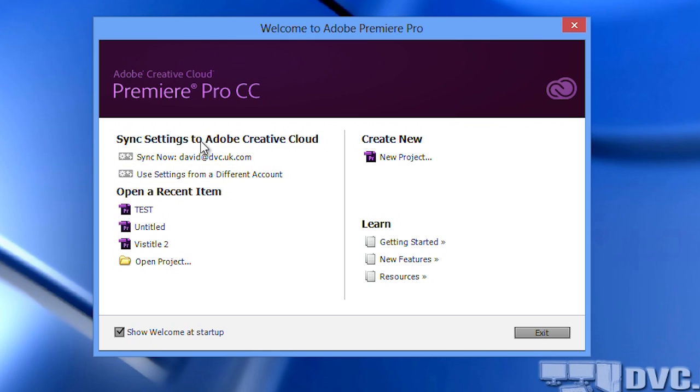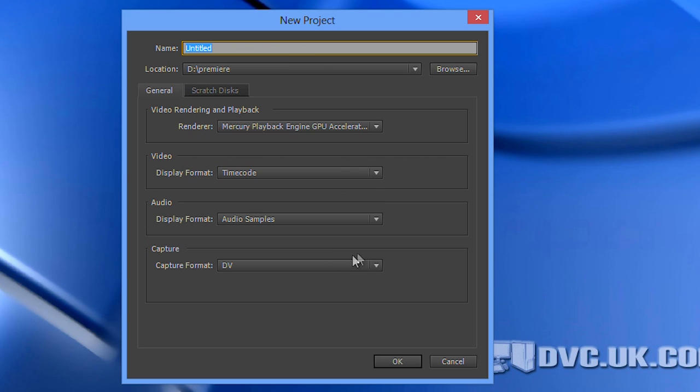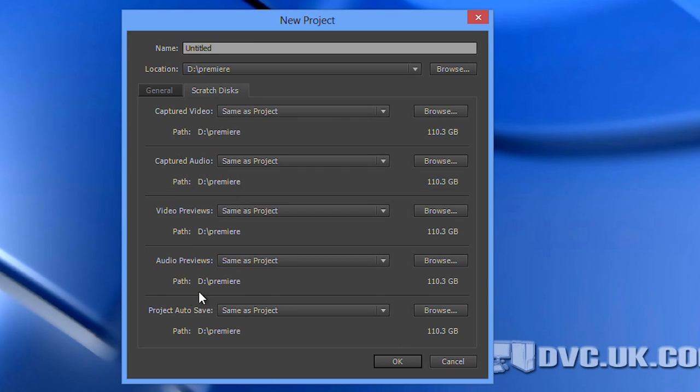Anyway, first thing I'm going to do is I'm going to start up a new project. And we get your new project dialog box. Pretty much the same as in previous versions of Premiere. They've moved things around a bit, so the Mercury playback settings now at the top, but it's pretty much the same. The biggest difference you get with CC is on the scratch discs. They've added in a new one.